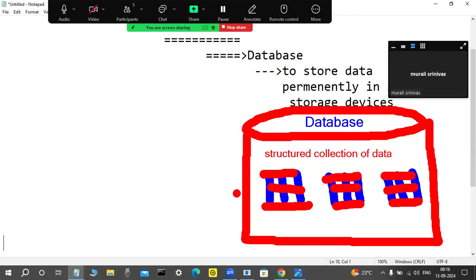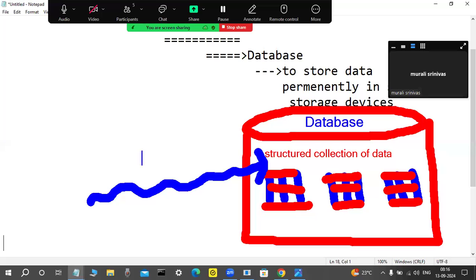Once a structured collection of data is there, how do we operate these databases? Anybody have an idea? Very good. One fellow is saying SQL, which is a language. If you want to operate data in these databases, we use the SQL language. This language was also invented by E.F. Codd.